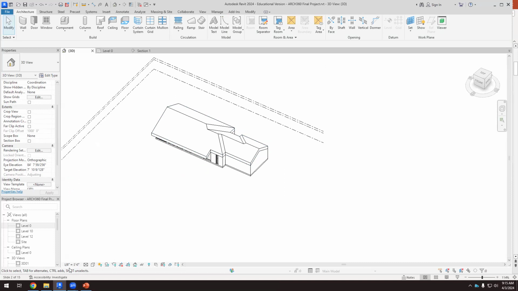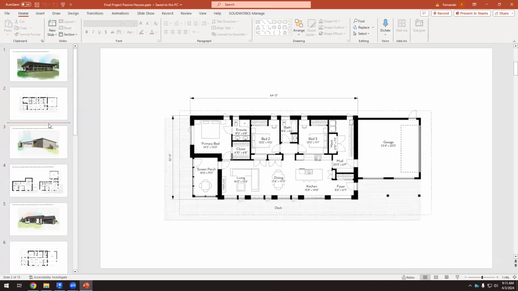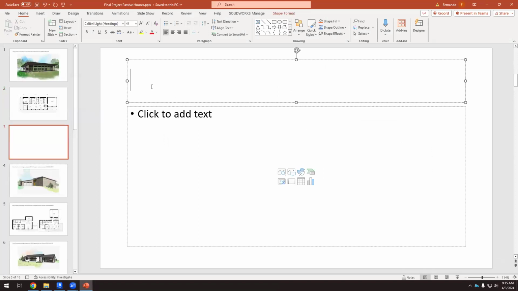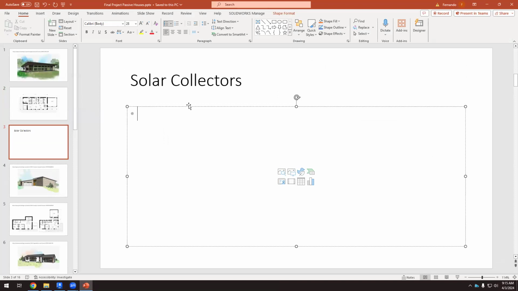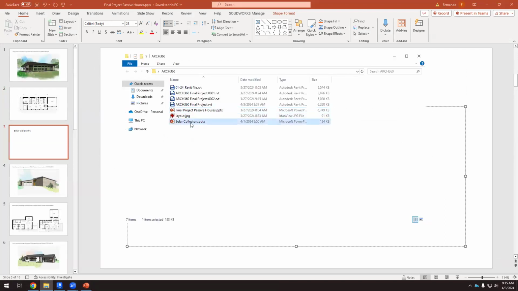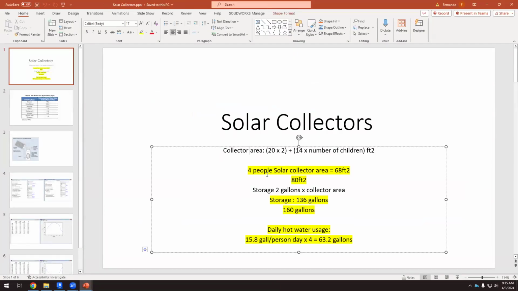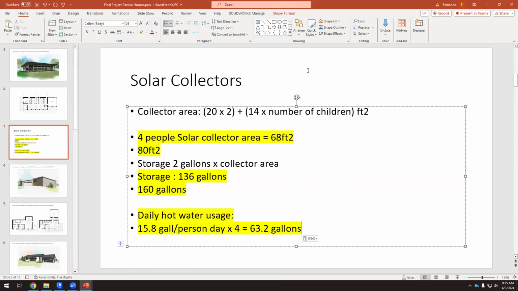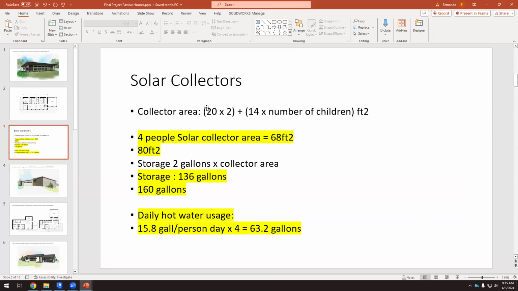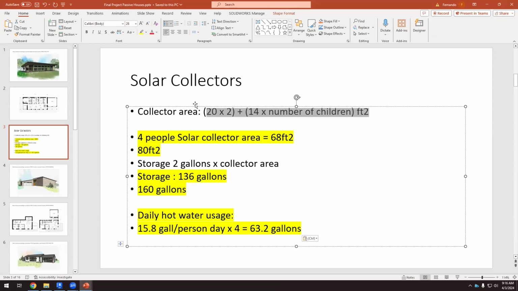So let's do it. First, if we are dealing with a house like this, and we are talking about solar collectors, so what did we do last time? Okay, so we need this information. Okay, we have a collector area. We don't know yet. We have to figure it out.